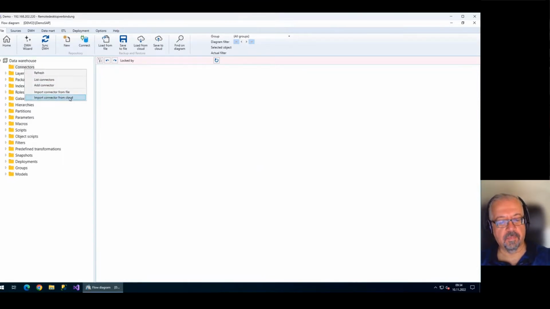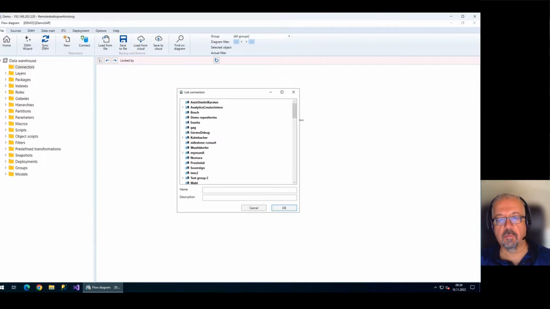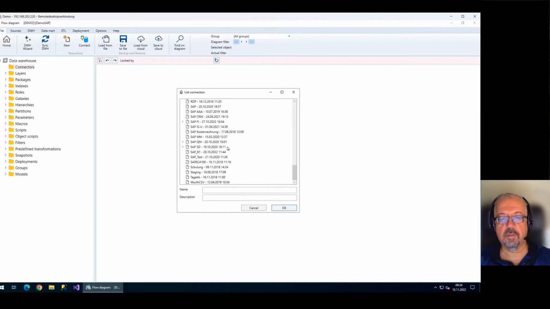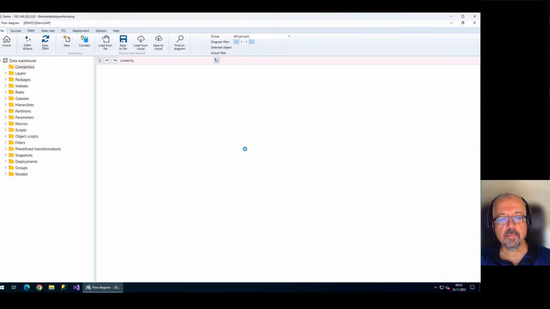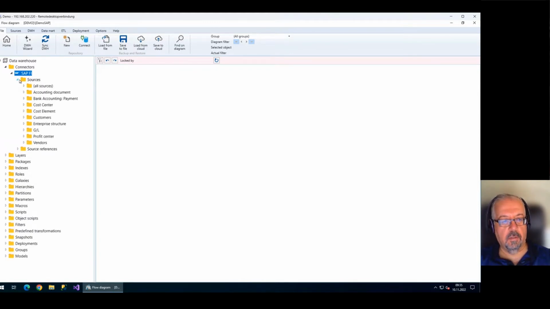Meta connectors are predefined information about the tables and columns and the specific data source, stored in our cloud. I will import a connector from the cloud. You can create your own meta connectors very easily. I will use the SAP-FI meta connector. And using this meta connector, I can create the new SAP data warehouse without having access to the SAP system.